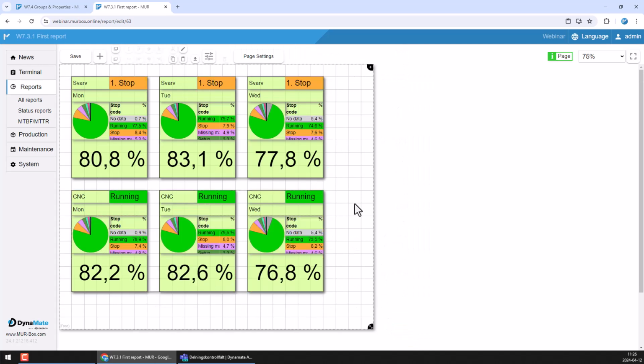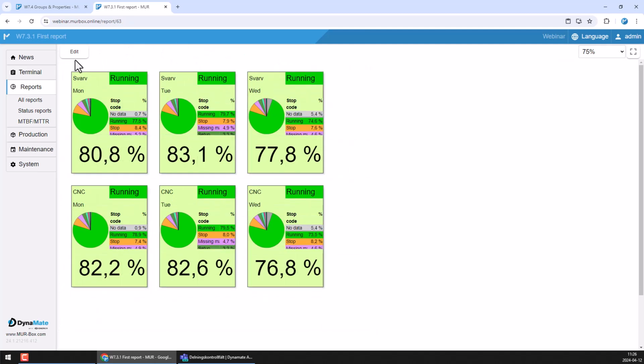And now we have done it for 2 separate machines, 3 days of the week, quickly like this. So the idea is to make it easy to have a shared setting among several report tools, like this.